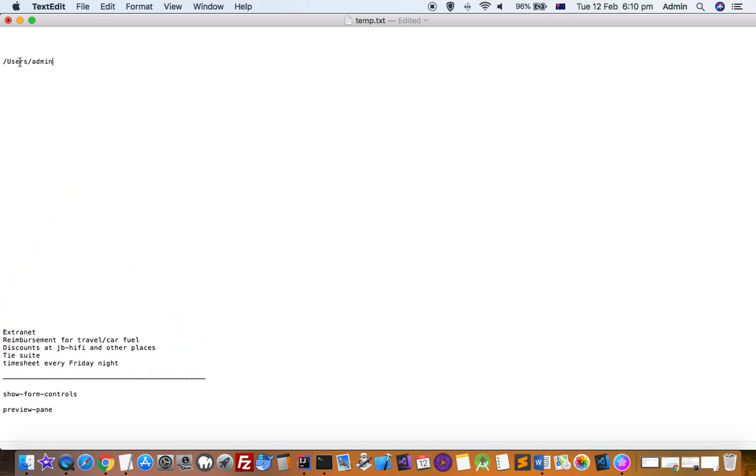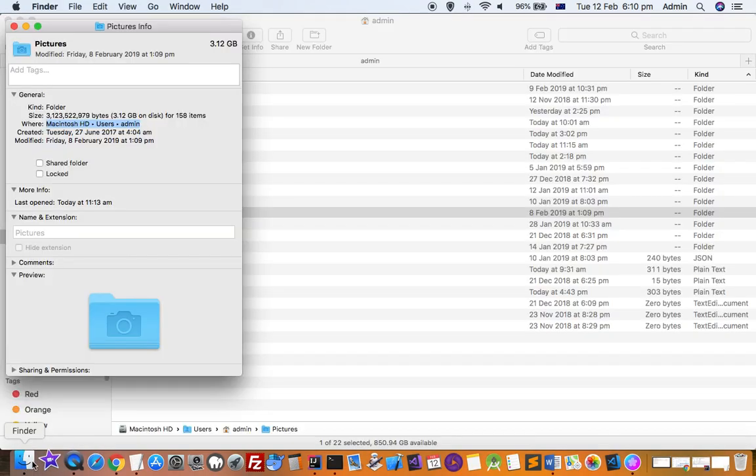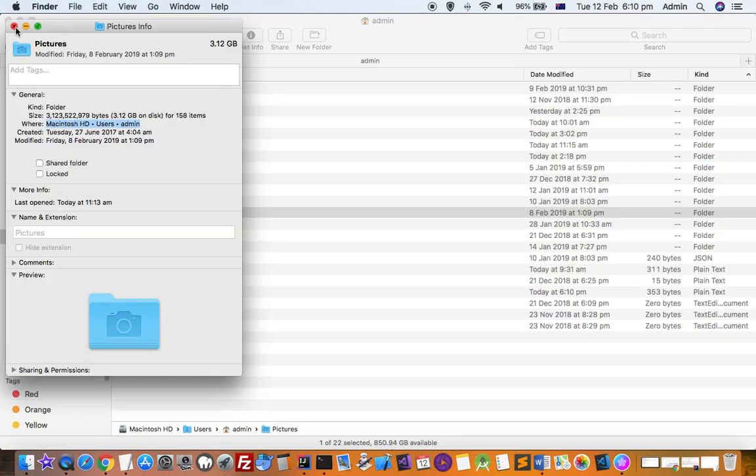So here I'm just going to paste it. So Users, Admin, in that directory, that Pictures directory is there. So this is one way of copying the path of the files or directories.